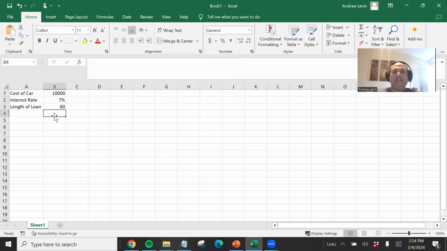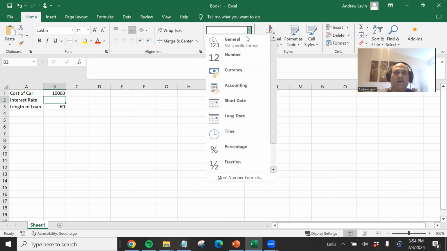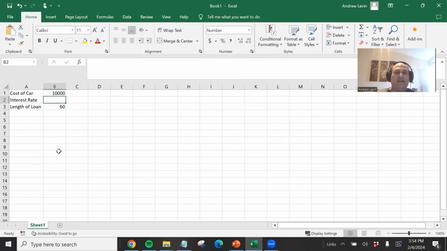So let's see how we can do this. How much am I going to pay per month on this? By the way, I'm going to change this for a second. I want to change this back to a number because I want to get into the right frame of mind here. 7% is really 0.07. So I want to make sure I'm keeping everything the same. Number, see, if you look up here, it's General. I could turn this to General too if I wanted to. It wouldn't be a problem. They're all the same. I just wanted it to be a number. And 7% is 0.07.